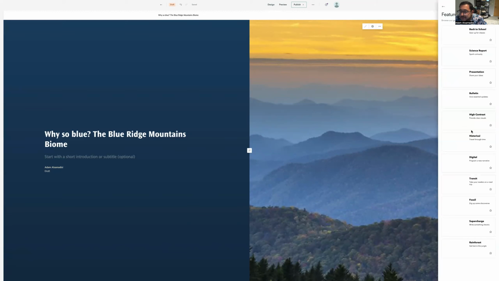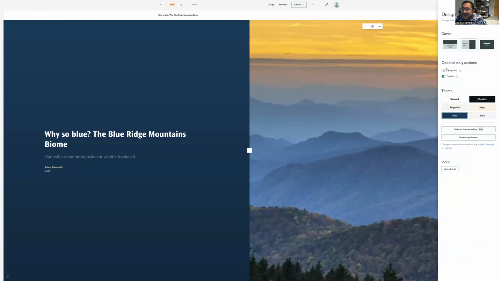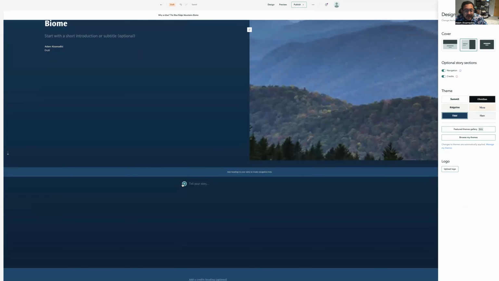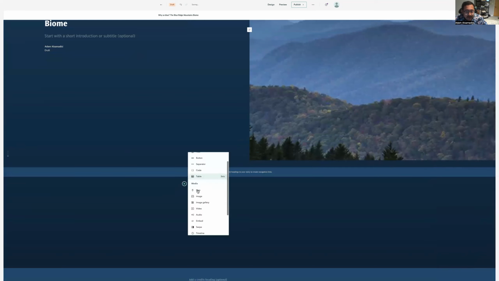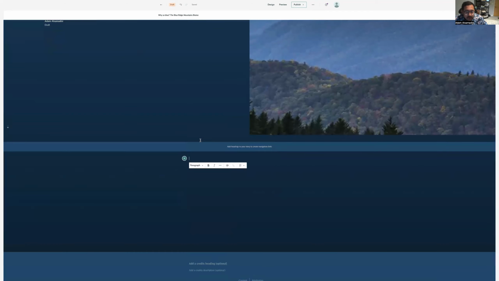There are some themes in the gallery, which is kind of cool. Science report, presentation. We're going to work on that later. Add some cool new things, right? You can add a navigation, which might be cool. So for instance, if I add headings, I create the navigation. So I'm going to add a heading. And I'm going to add heading 2. That's going to be called abiotic factors. Okay.